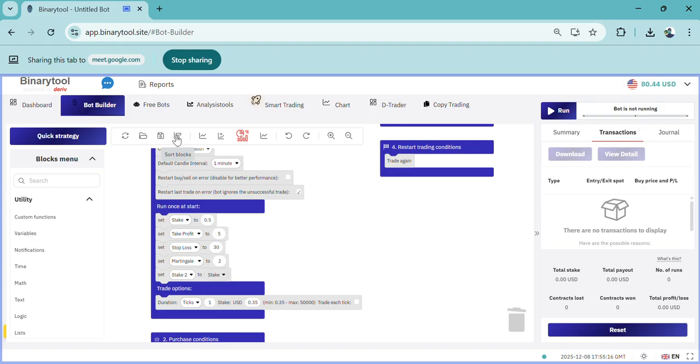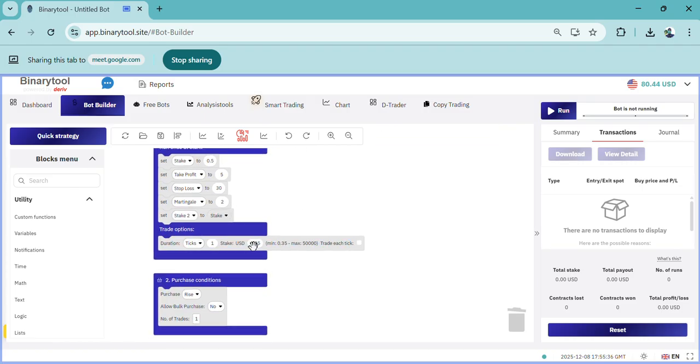So the thing that is going to help you to understand, you can see here we have set our stake. So if this one we have set stake to this number, then the next one is going to be set stake 2 to be a stake. So that, I think, is the easiest way that you can understand that part. Then we need to add our stake here.